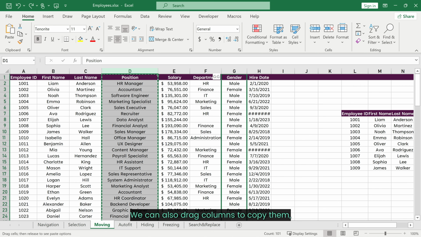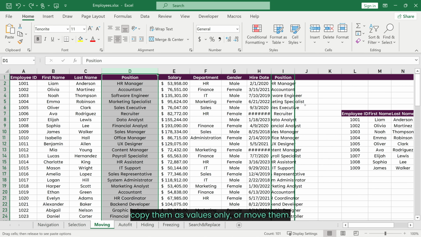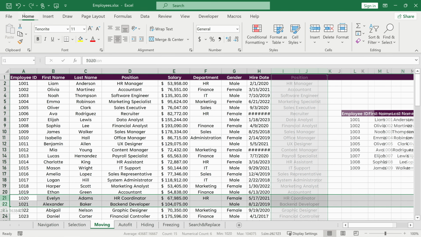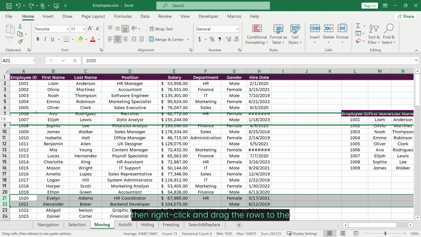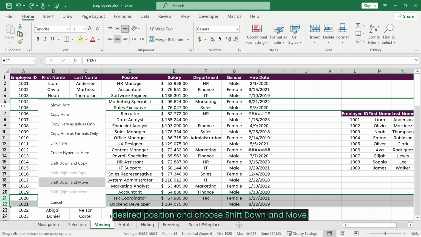We can also drag columns to copy them as values only, or move them. Moving rows works the same way. After selecting rows, we place the cursor on the edge of the selection, then right-click and drag the rows to the desired position and choose Shift Down and Move.